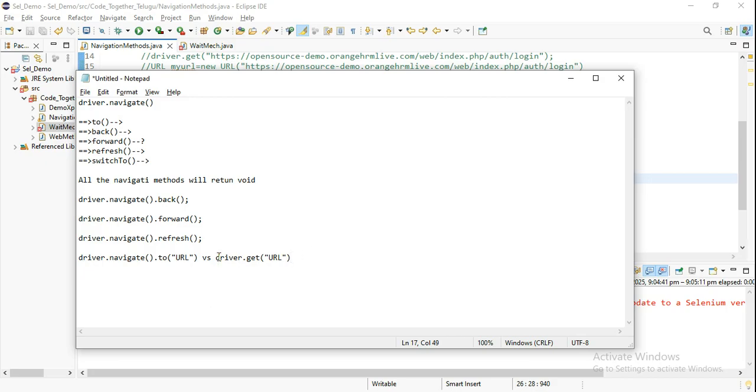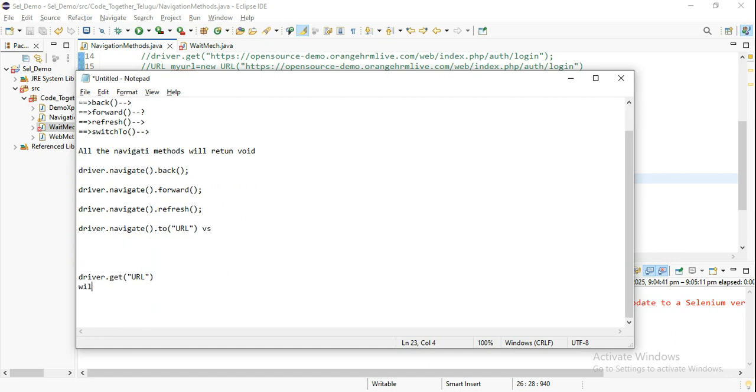This method will always take only a URL. Apart from a URL it won't take anything. The input parameter is always a URL in the form of a string. And the navigate method also always takes a URL.